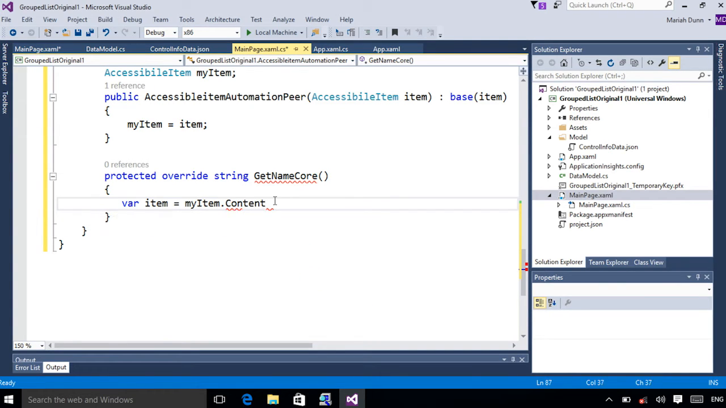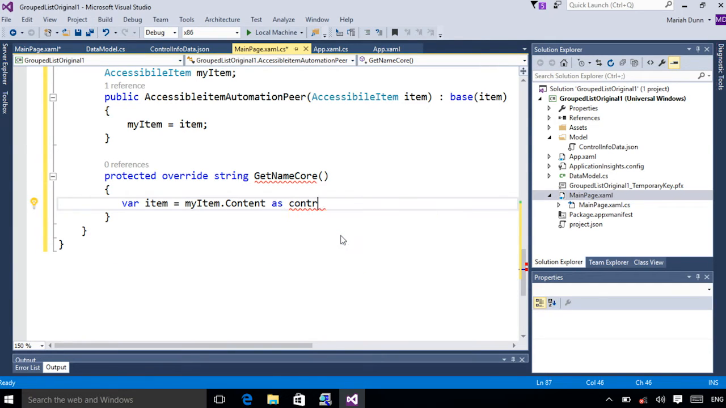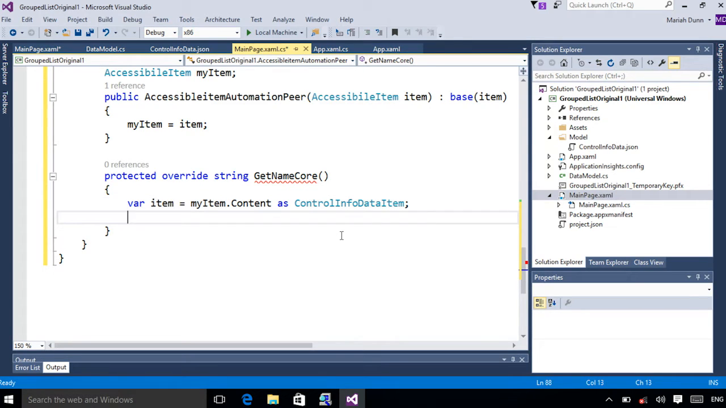So, okay, the item content now is the data object that was bound in there. So we're going to cast that to be your data type, which is in the model, control info data item. Okay, so now we have the bound item, we can pick something off that to return. So what we'll do is we'll return the item description. Okay, and that'll be a usable string that we know is going to make sense to the user. So if you want to give that a whirl, see how that works. Great. So I will run this now.